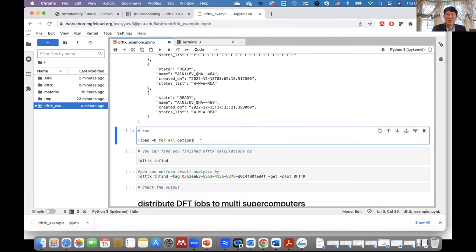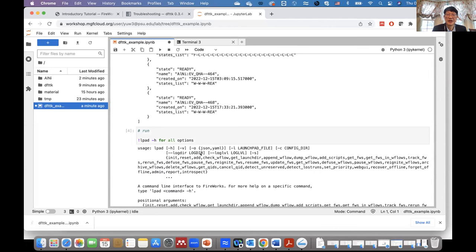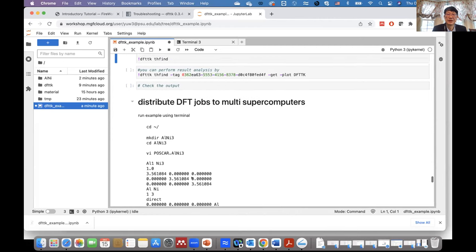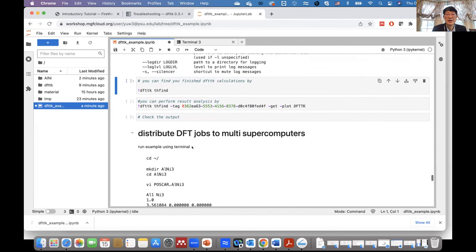Then for general options, this one is a very useful command, the lpad, because it can help you monitor jobs. If a job finished, you can restart it, a lot of functions there. In fact, you can always try the help function there. It tells you what the options are, a lot of options for the command. Then with DFTTK, you can find from the database to check which jobs have finished already.